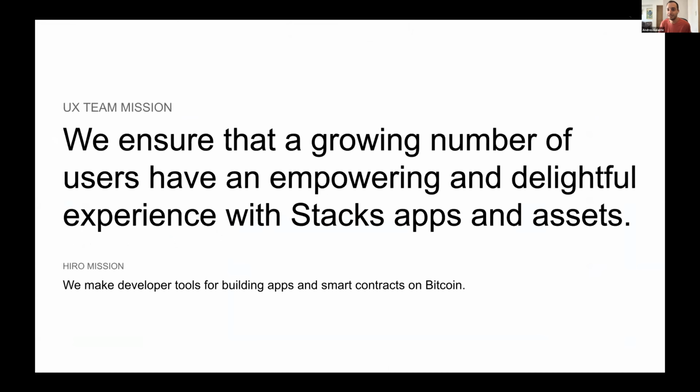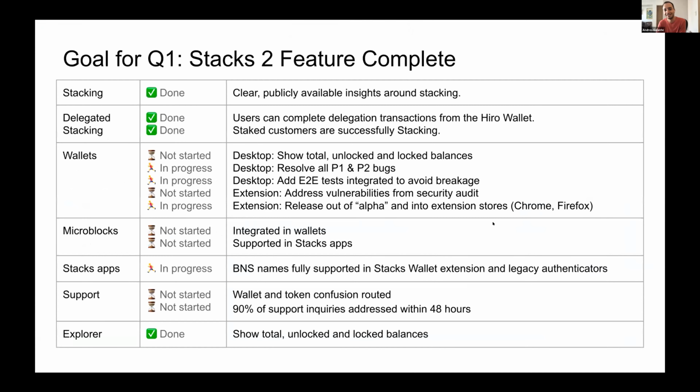Before we start, let's remind ourselves why we are here. What's the mission of our team, which is to ensure that a growing number of users have an empowering and delightful experience with Stacks, apps, and assets. And that ties into the mission of the company itself. The way we are doing this during this quarter at least is by getting Stacks to feature complete. We are getting there. Our main focus of work at the moment is around getting the wallets out and secure, and then also around finally reestablishing DNS names into Stacks 2.